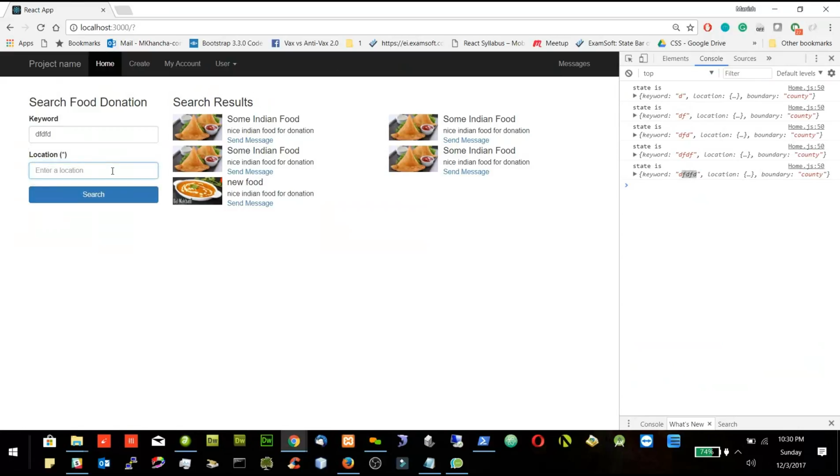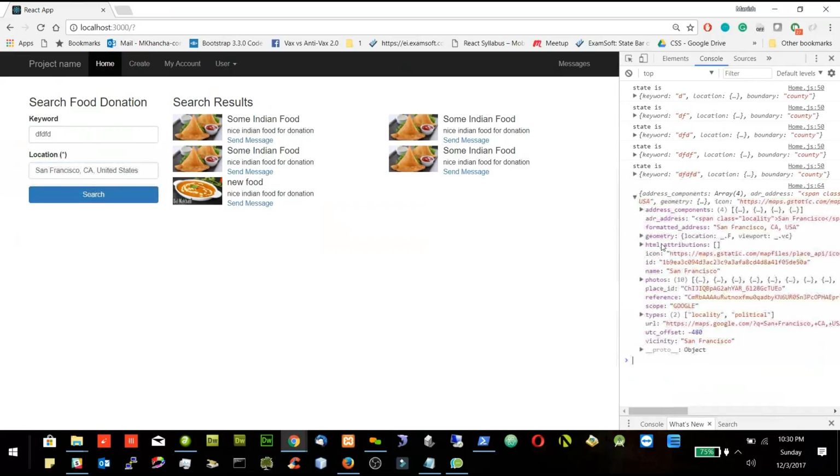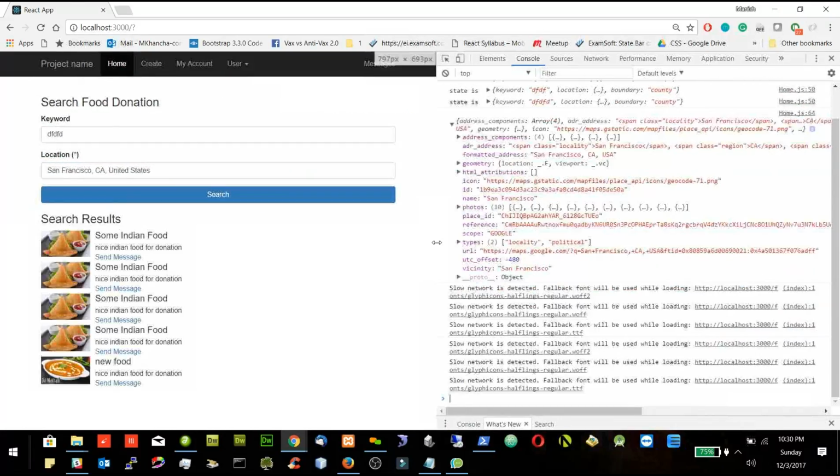Now we will work on this location part. If I put Francisco, I get this component. It has so many options. We need to isolate the options which we need, and we don't need all of them. One of the options we need is formatted address. This is something we put here. I want this formatted address, so let's grab this one thing.